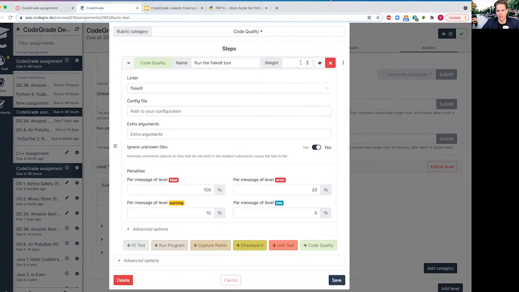So in this case, I'm going to give this a weight of 3 points in total. And then for an error, let's deduct 5% of the points, and for a warning, maybe 2%, and 0 for info. For fatal, let's deduct 100%. This is also something you can play around with.